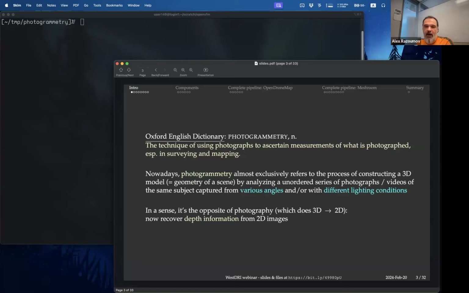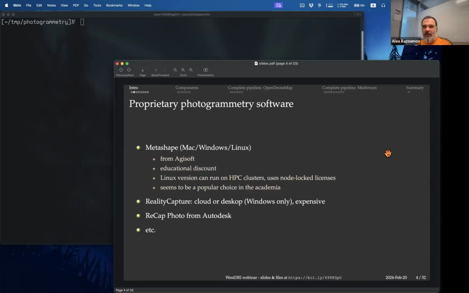With the advent of computer graphics, we're now talking about essentially reversing the process of photography. In photography, you have a three-dimensional object, then you take a bunch of photographs from different angles or perhaps with different lighting conditions. Now in photogrammetry, you're doing the opposite: going from a set of two-dimensional photographs to a 3D model. And traditionally, photogrammetry has been done with proprietary commercial software.